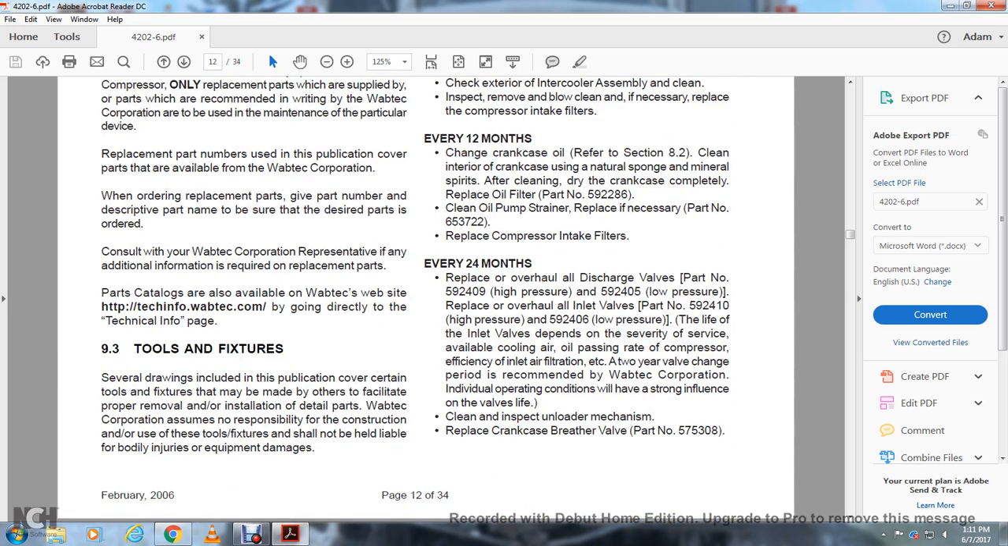393 Tools and Fixtures. Several drawings included in this publication cover tools and fixtures that may be made in other facilities for proper removal and installation of details. Wabtec Corporation assumes no responsibility for the construction and use of those tools and fixtures, and should not be held liable for bodily injuries and equipment damages.